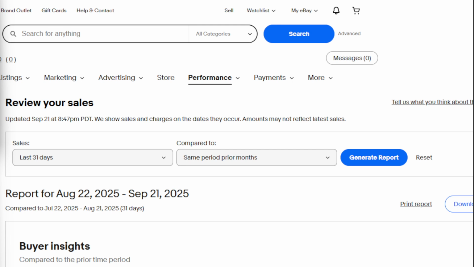strategies. So that's it. By following these straightforward steps, you can effectively read and utilize eBay reports to enhance your selling experience. Remember to visit the reports section regularly and keep an eye on your data. The more informed you are, the better equipped you'll be to make smart, strategic decisions for your eBay business.